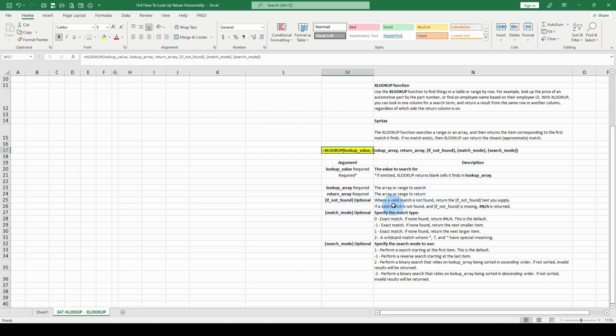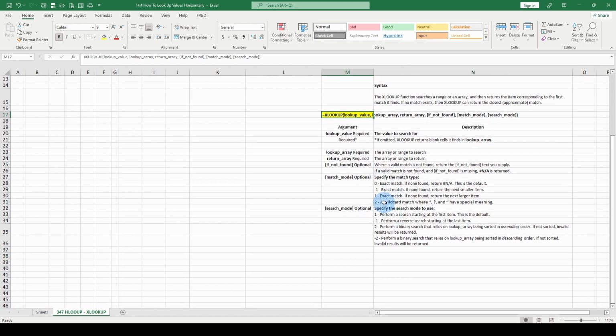If not found, where a valid match is not found, return the if_not_found text you supply. You can put anything you want in there. If a valid match is not found and this is missing, #N/A is returned. Match mode, optional. Specify the match type. We have 0, which is an exact match. If not found, return #N/A. This is the default. -1, exact match.